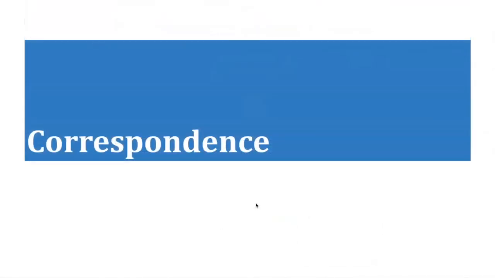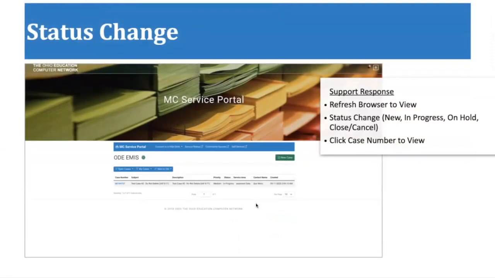So once I submitted my information, I'm looking for some sort of response from the support team. This is what would appear. I can see now that I have a change in my status. So I'm able to go in and refresh the browser. I can see if that information's been updated. I would see a change in status. Now it's gone from new to in progress. And I can also tell if the information has been put on hold. So again, I'm looking in the status section to see what the state of my case is.